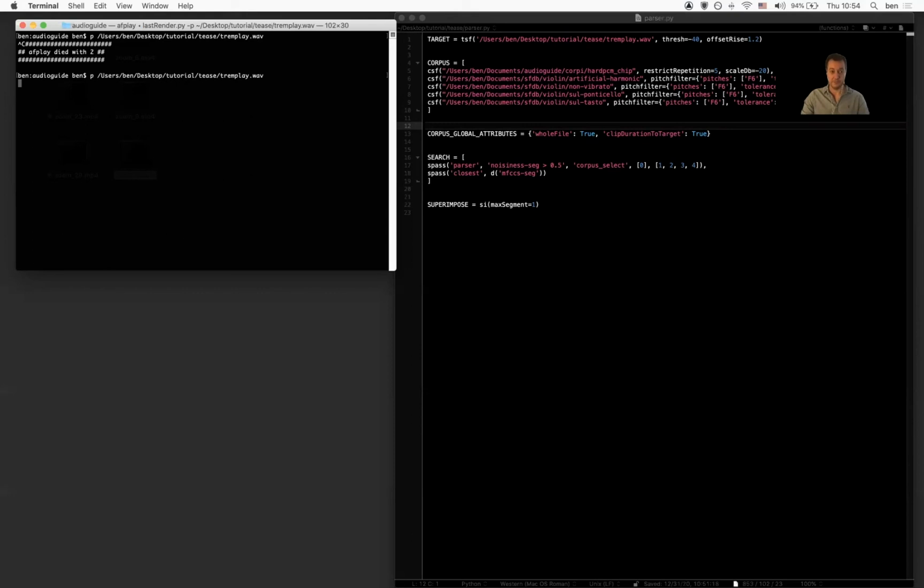This is the target again. And here's a concatenation with that search structure in AudioGuide.